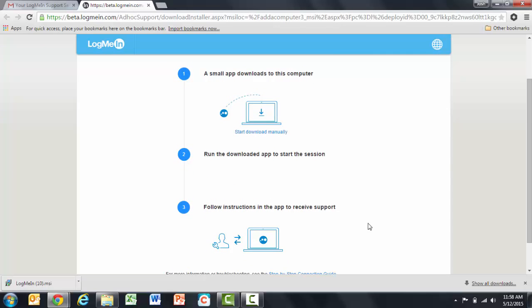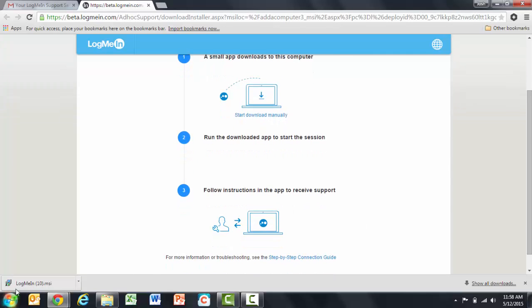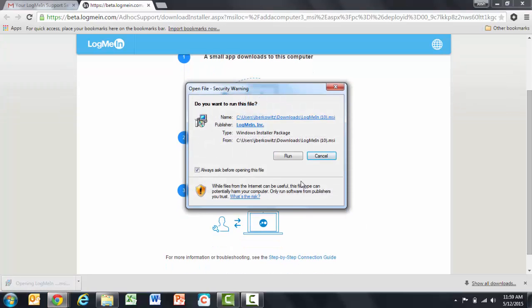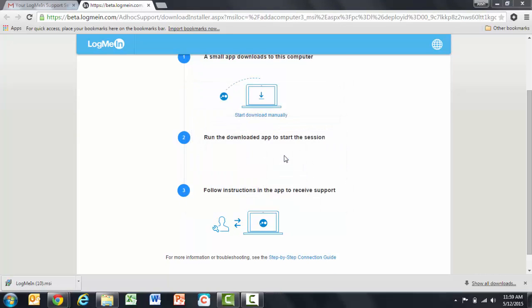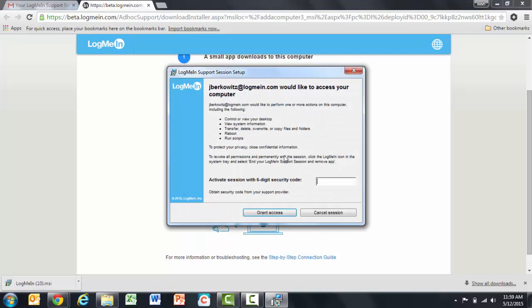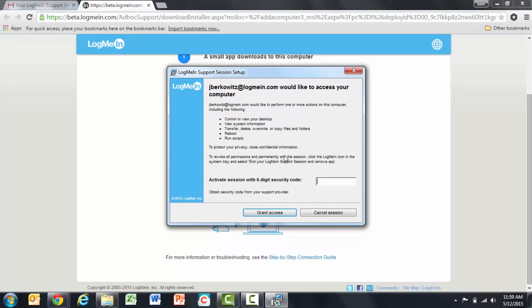So I'll go ahead and click on the application and then I will click run. Okay, LogMeIn support session setup. Jay Berkowitz at LogMeIn would like to access your computer.